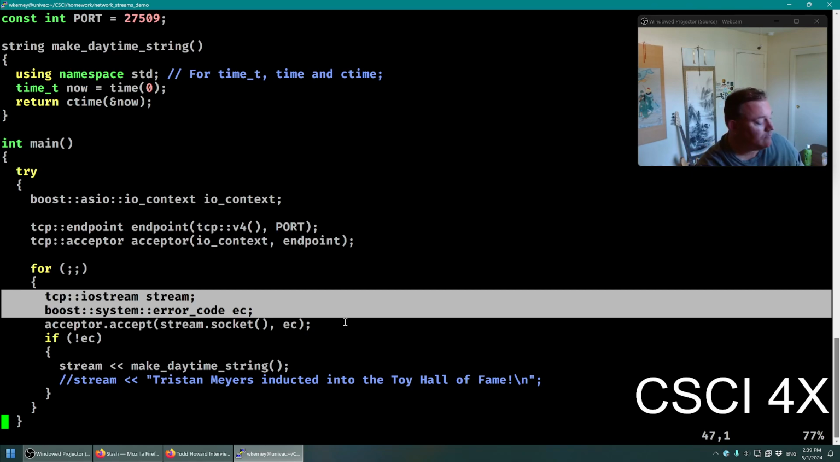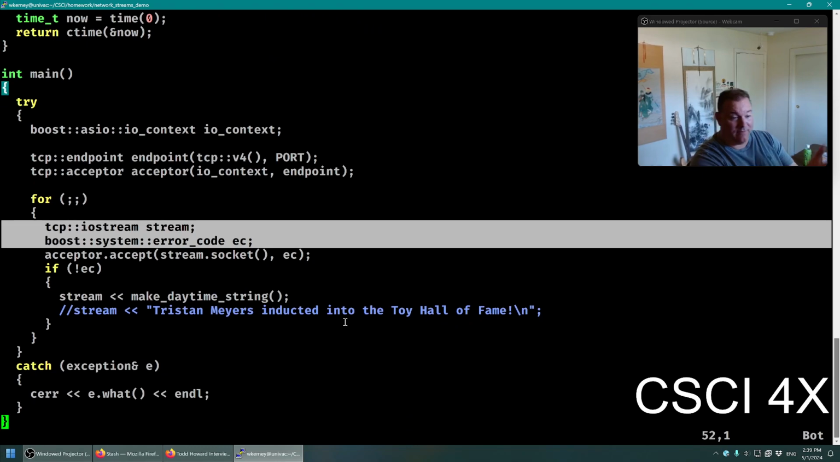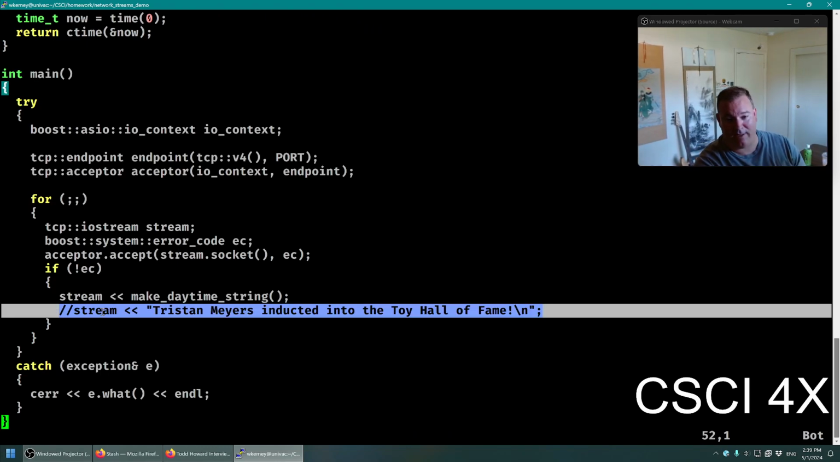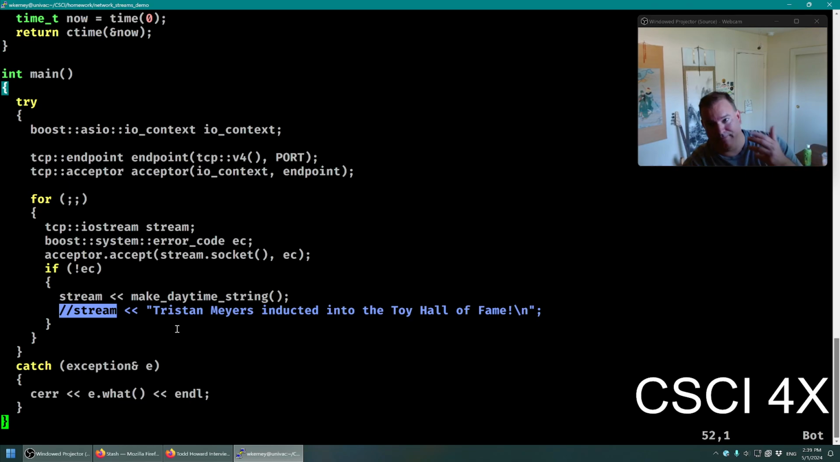Now we can make it a little more complicated though. This is the entire program, right? This is a server. And you can actually send out anything you want. You don't have to have a function for it. When I say cout, I mean your double left arrow stream insertion operator. You just double left arrow into the stream and it just goes over the network. It's that easy.